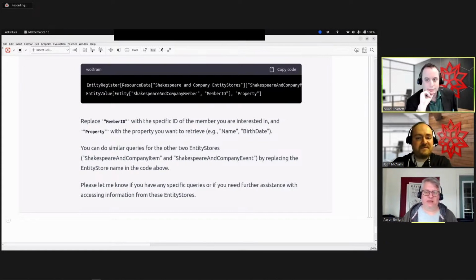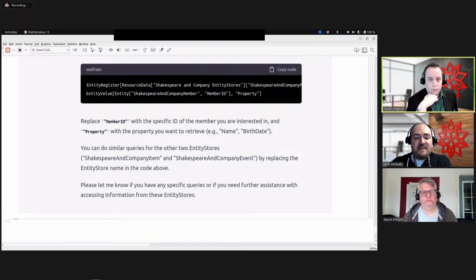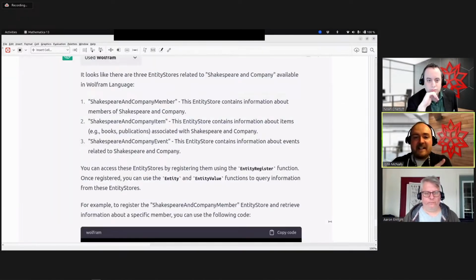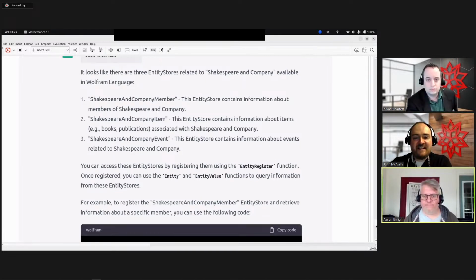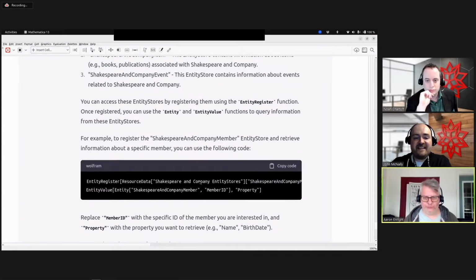So it's pretty exciting. Not to mention just being able to reach outside of the 2021 cutoff that the training data has for the GPT system, in that we're able to query Wolfram, which has up-to-date data on a lot of information. So Aaron, you were mentioning that you asked for the Shakespeare and Company entity store, and it looks like it recognized that this was a thing that existed that you could go get. Yeah, it did. It didn't actually register it and use it, but it gave me the code for how to.